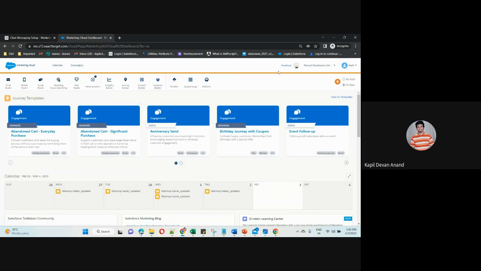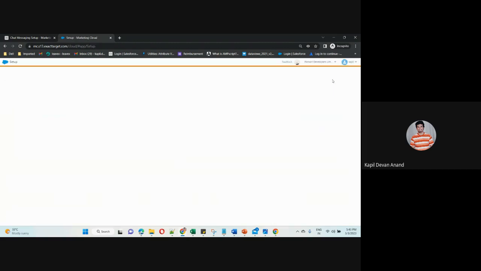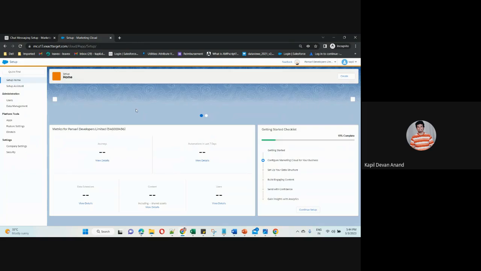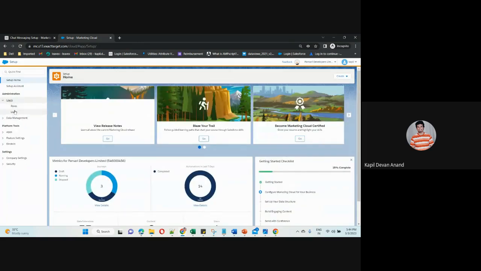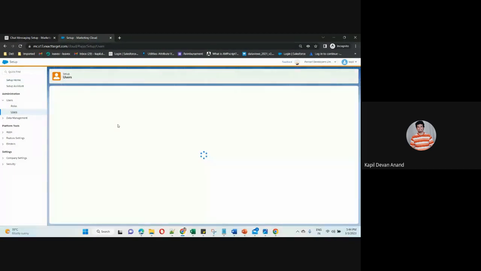After that we need to hover our mouse onto this. If you see, there is my name, Kapil. Because I have logged in, my username will be populated here. Once we create a user for you, you can log into that and you can see your name. Once you hover on that, we need to click on setup, then click on users.